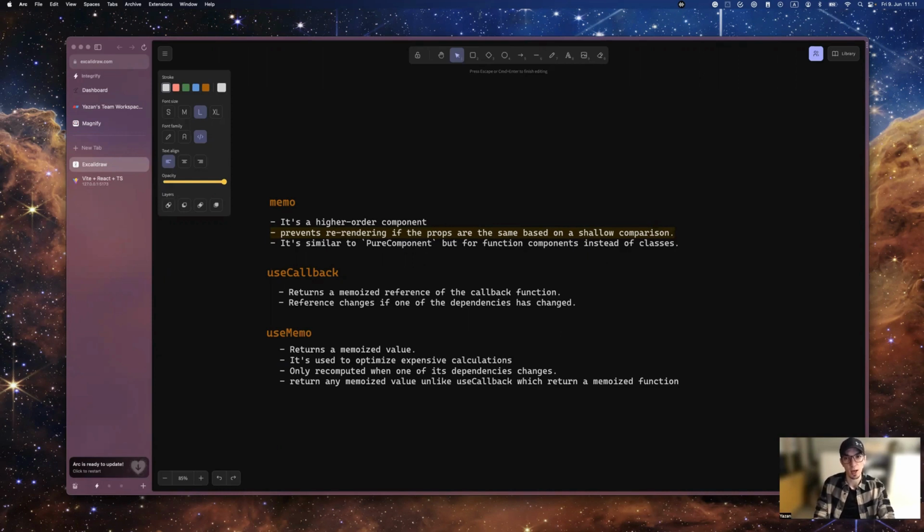and whether the actual values in that object have changed. And thirdly, it's similar to a pure component, but for functional components instead of classes. So if you have been doing classes, then this is the same as pure component. Then the second one is useCallback. The idea of useCallback is that it returns a memoized reference of the callback function. That's one, and the reference can change if one of the values in the dependency array has changed. We're going to take a look soon enough at what that means.